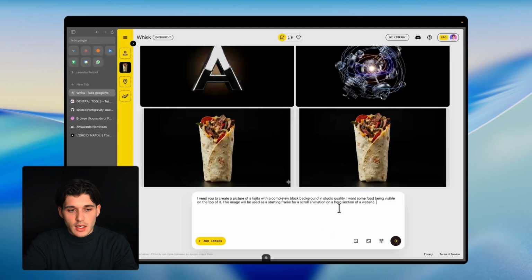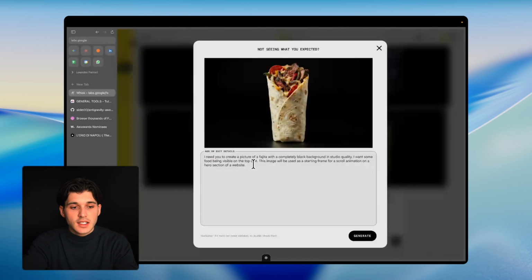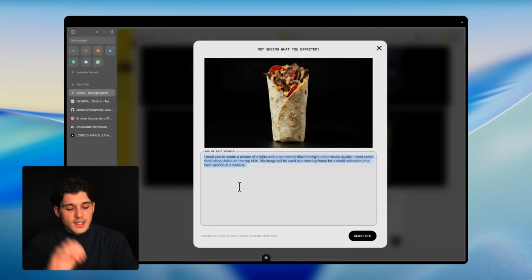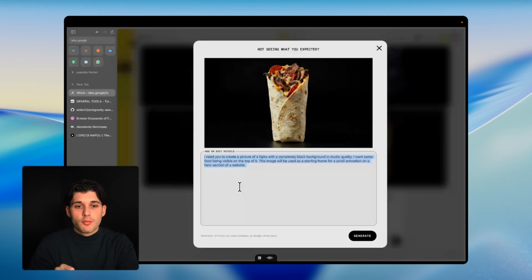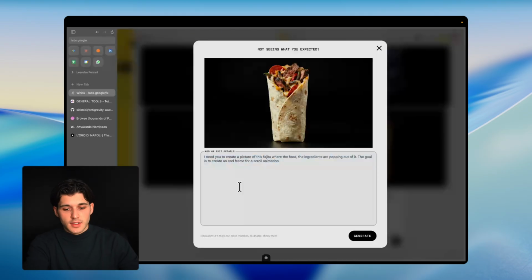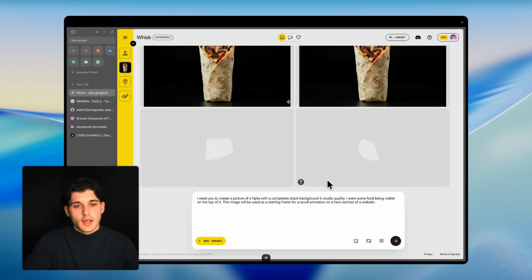So it created those 2. This one still has the Nano Banana logo on it. This one doesn't. So I press on this picture and now you see that I can add or edit any details. Now, just listen. I need you to create a picture of this fajita where the food, the ingredients are popping out of it. The goal is to create an end frame for a scroll animation. Let's see if this checks out. We generate and we'll quickly wait.